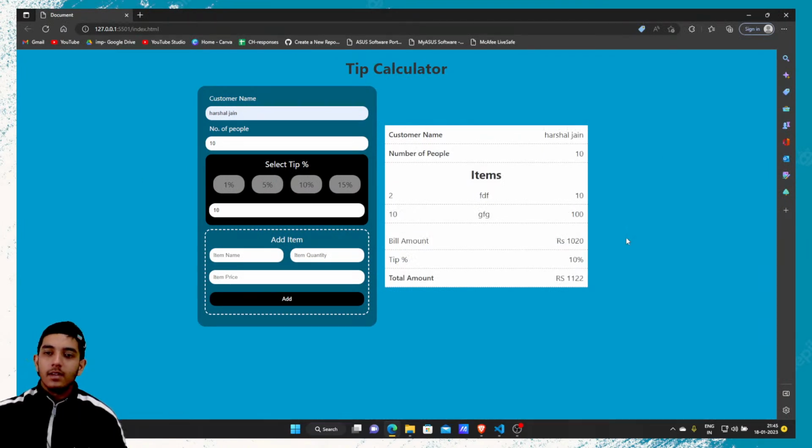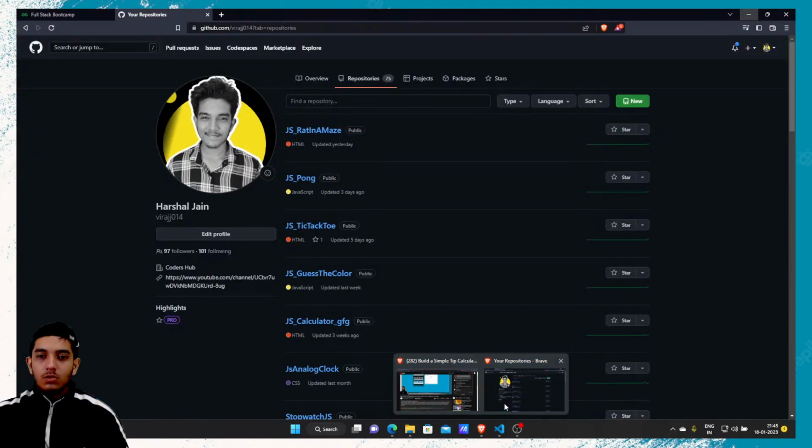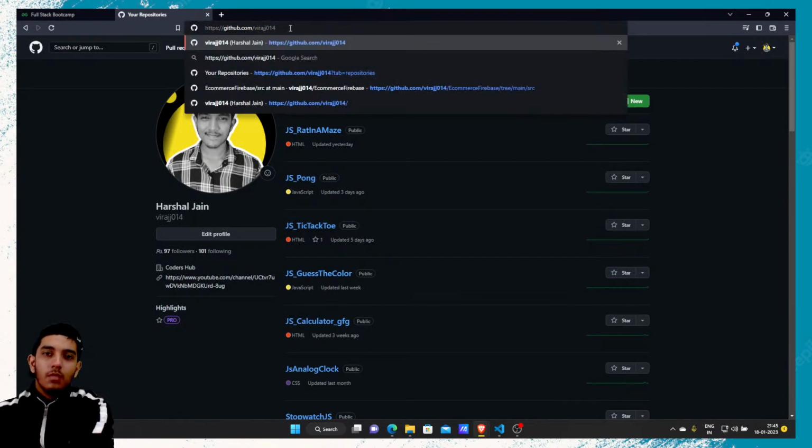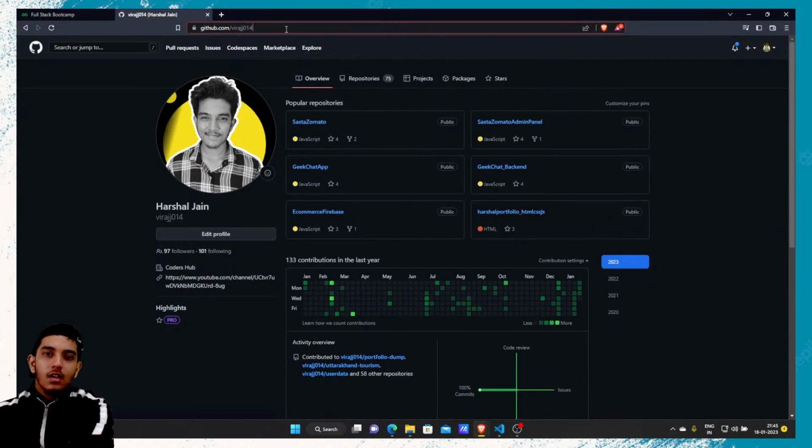You can see that we got the bill here. So I'll just upload this source code on GitHub first. This is my GitHub repository, by the way. You can visit the code by first visiting my profile. My profile is viraj014. You just have to type github.com/virajj014 and you'll get my profile. Don't forget to follow me here.